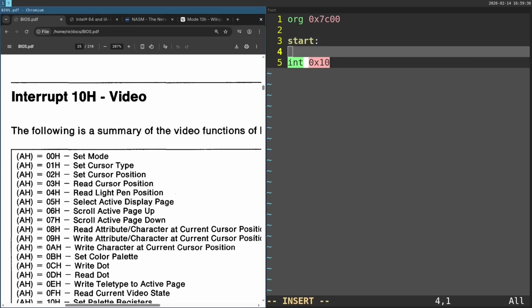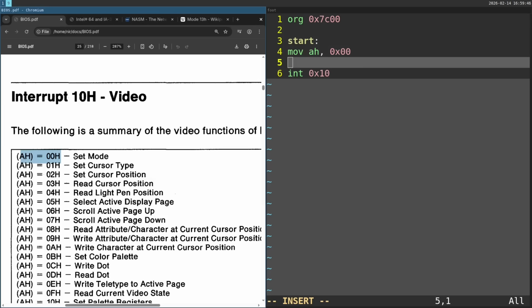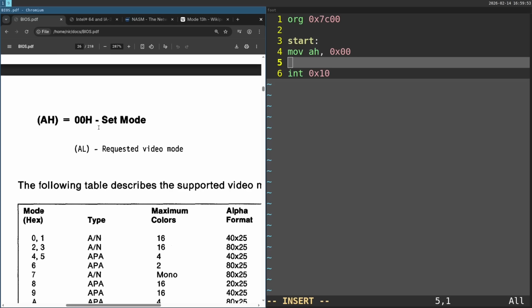So first of all, select the service, which is set mode. This is the set mode video service. And we do so by setting AH to 0. And then let's take a look at the documentation of the set mode video service. So you can see that set mode gets the requested video mode through the AL register.